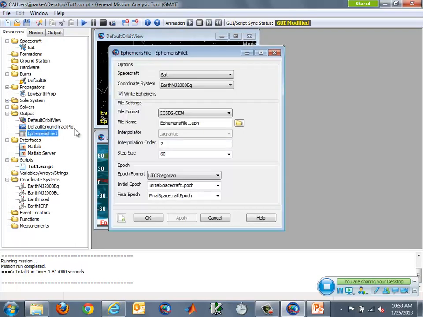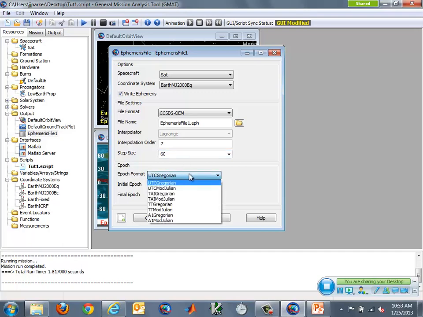Where it says integrator step, just put 60 in there. Just type 60. If you put a number, it assumes you're talking about seconds. And you can change the ephemeris format of this.